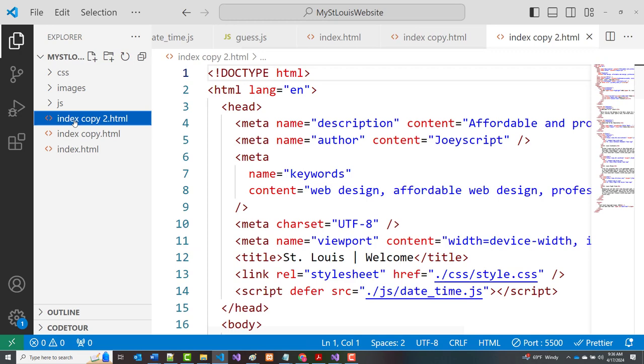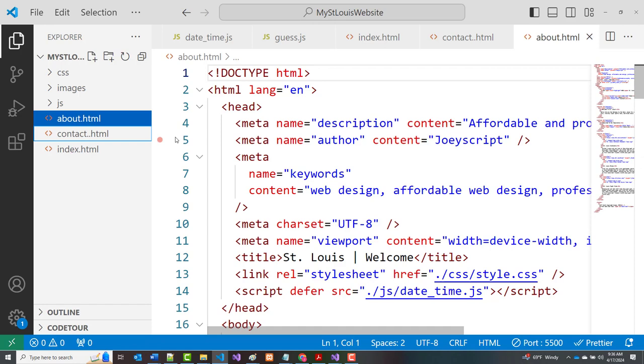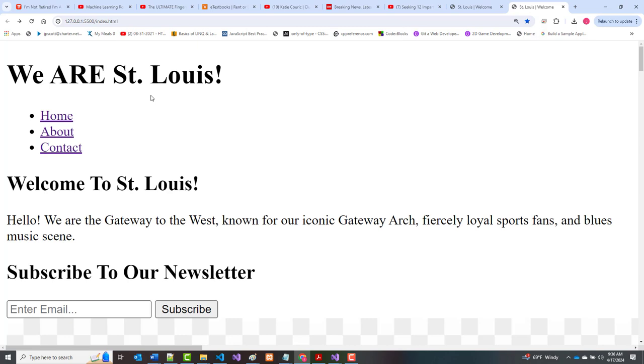All right, and this first one here, I will name about.html. And the second one here, I will rename as contact.html. Oops, I already have the .html in there. Okay, so right now, if I go back and run this, all three pages are the same. But you'll notice I can go to home, I can go to contact, or about. They're all the same. It's the same page, but I'm going to make changes.